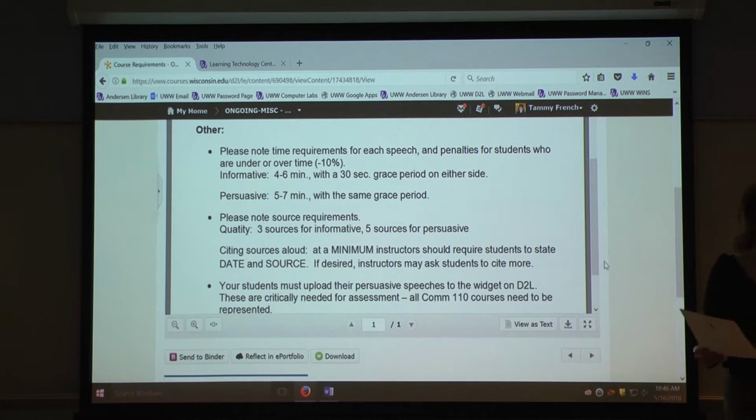Source requirements, again, in past workshops, we've kind of come to an agreement that, and I spelled the word quantity wrong, I apologize, we would have 3 sources for the informative speech and 5 sources for the persuasive. Now, if you go above and beyond that, so for instance, in the COM 110 classes that we teach, we also say that in the informative speech, one of the sources has to be a scholarly source. And in the persuasive speech, 2 of the sources have to be scholarly. You don't have to do that if you don't want to. That's just something we do to kind of, again, keep them on their toes a little bit.